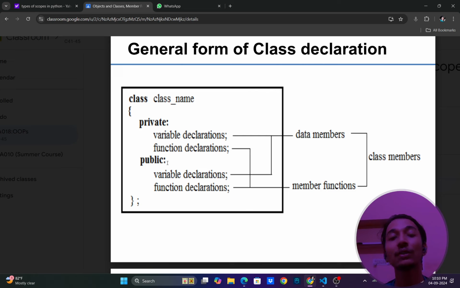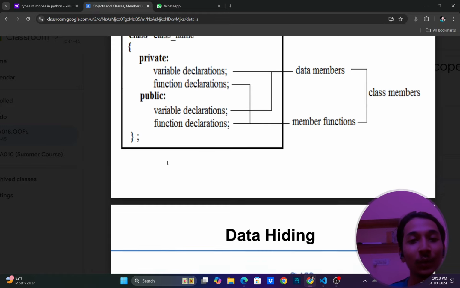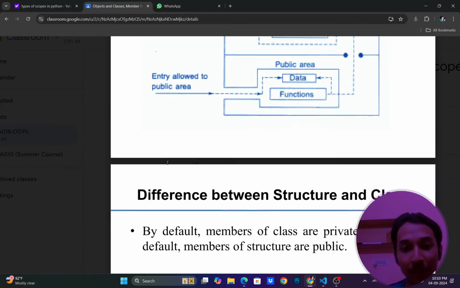So private means what? We can use our common sense to understand that whatever is inside of the private, we cannot access that so easily, something like that. We can conclude like that from the keyword private. And then whatever is inside of the public can be accessed from anywhere. Okay, from anywhere. That is the main thing. We will talk about this just now.